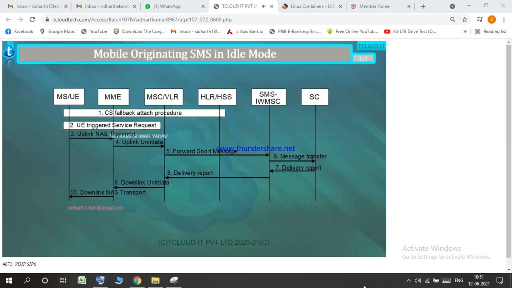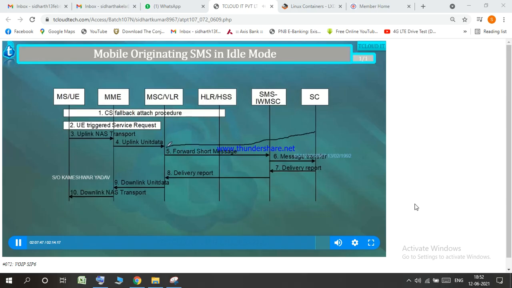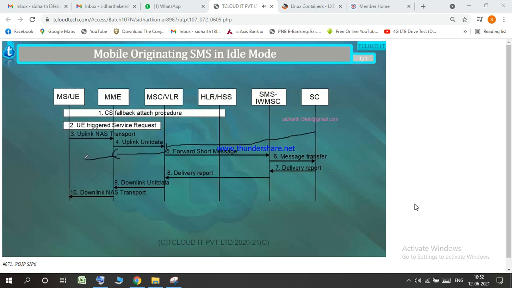It could be reverse also. What do you mean by it could be reverse? Let us suppose the mobile is getting an incoming SMS. It will come from somewhere to your SMS center, which sends it to the MSC because it detected that the mobile is available with that MSC. The MSC sends it to the MME. The MME makes the mobile equipment come into connected state and delivers it to the mobile successfully.